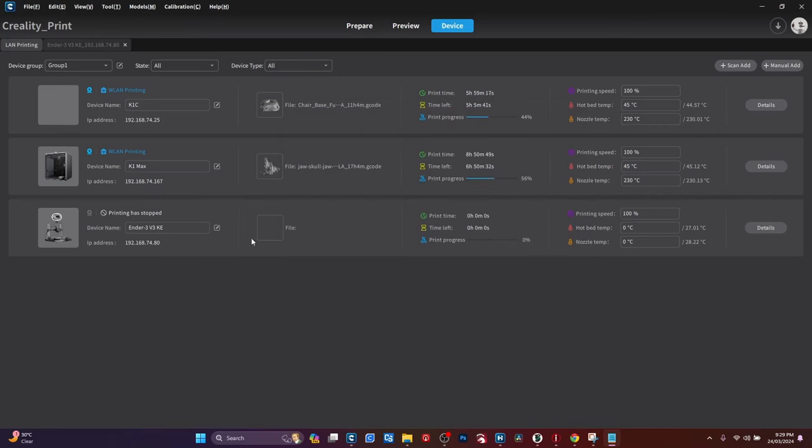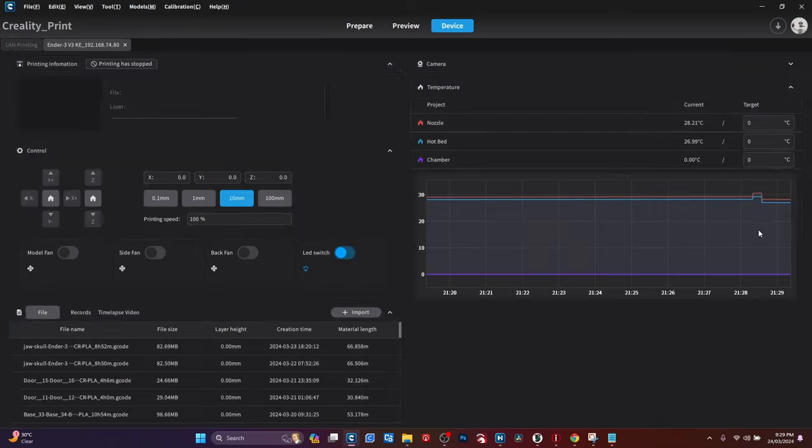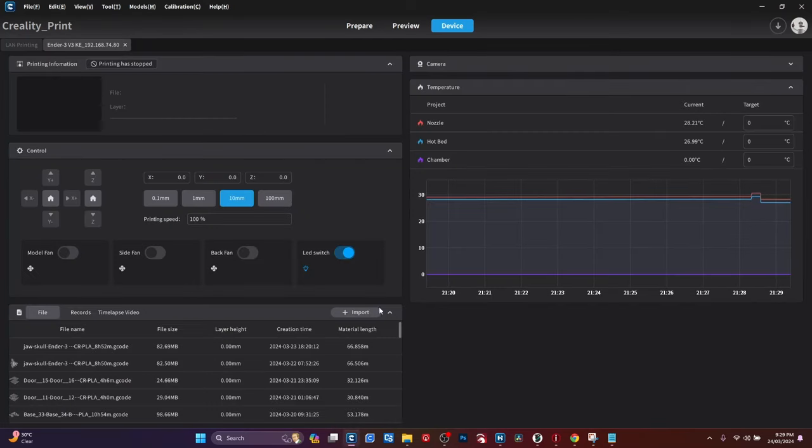And I'm not sure it'll make a difference, let's have a look in Creality Print. It doesn't make a difference in Creality Print. But what you can do now is load up your browser. Where's my browser gone? There it is.